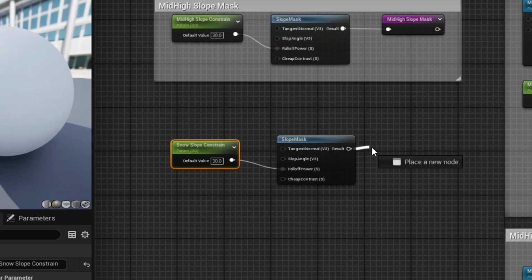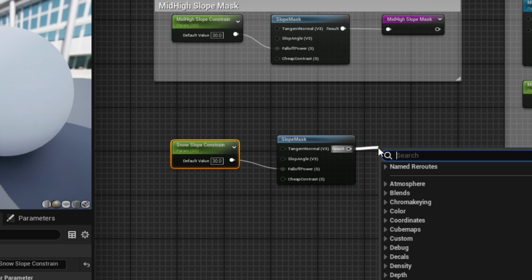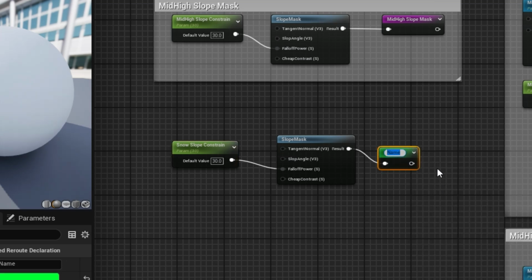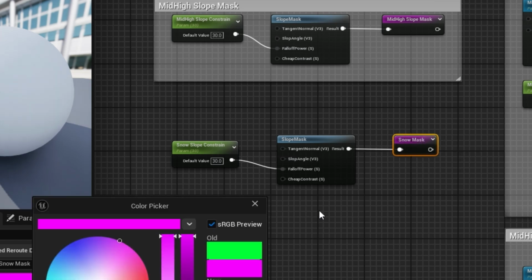And let's add a named reroute node on the way out. And I'll call that snow. I'm not going to call it snow slope mask because we're going to add other things to the mask as well. So let's just call it snow mask. And make it our usual purple color.